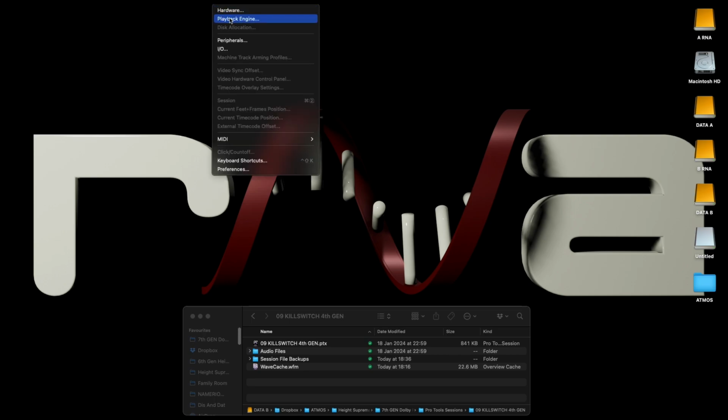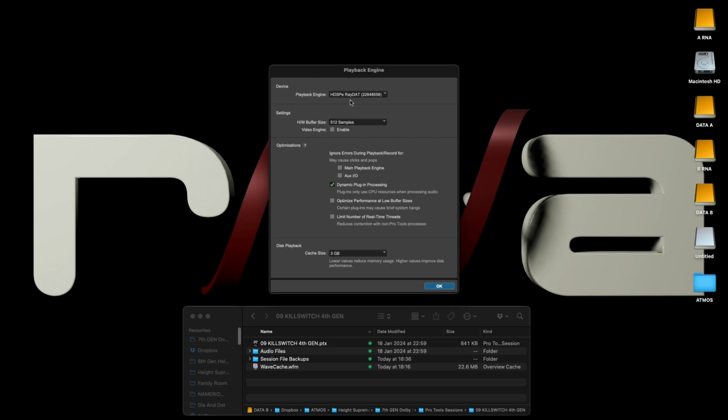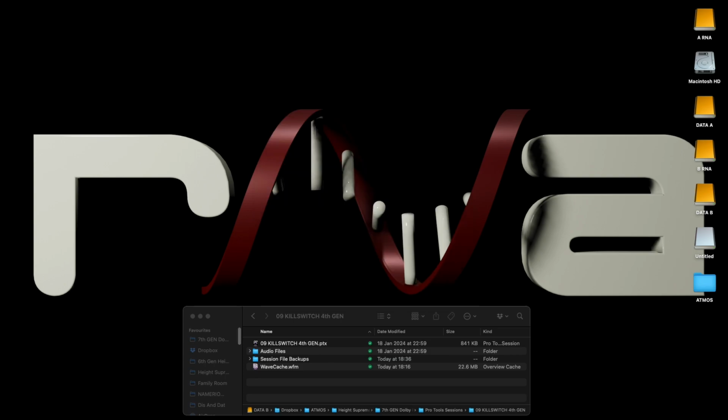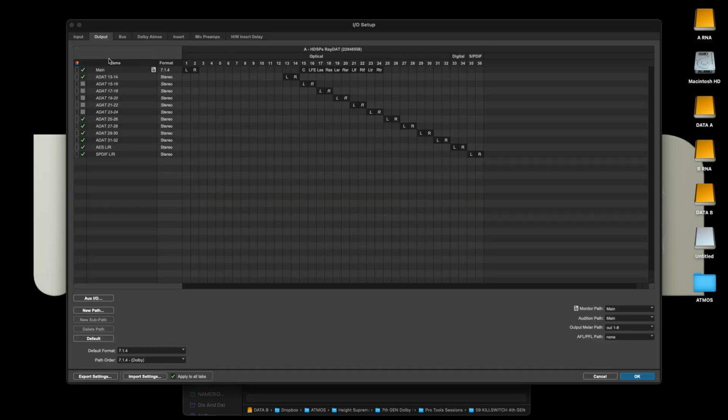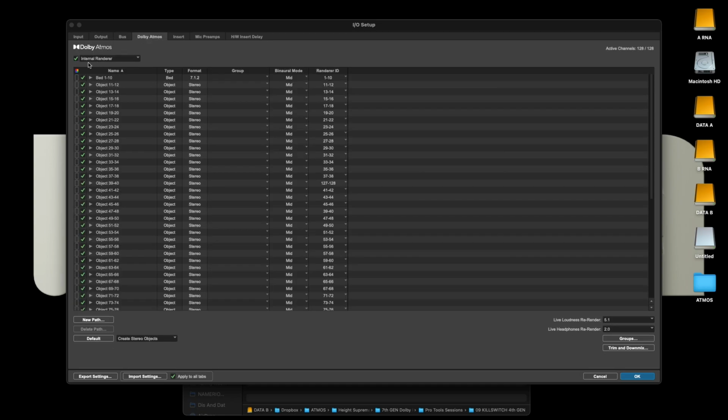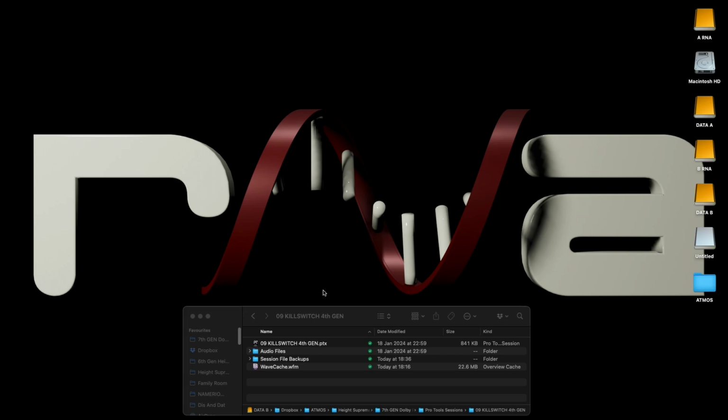So first of all, the playback engine is going to be our normal sound card, in this case my RADAT, and we're also going to double check that we are actually going to be using the internal renderer for this project. Okay, so I'm going to load up this Pro Tools session, which was done using the external renderer.